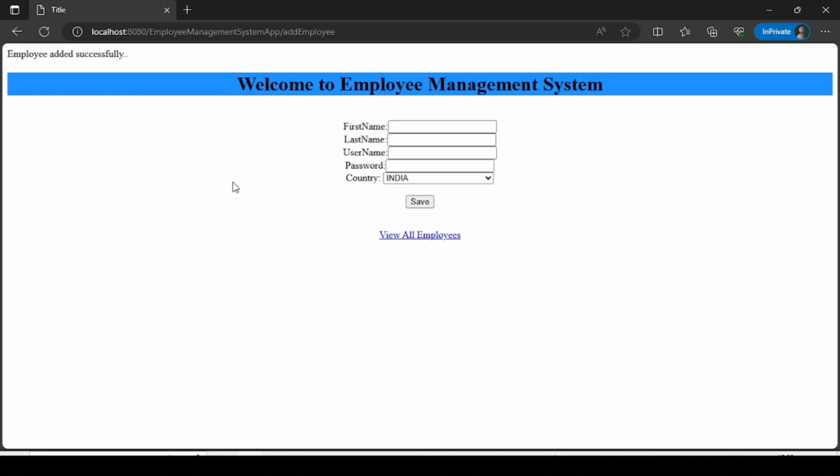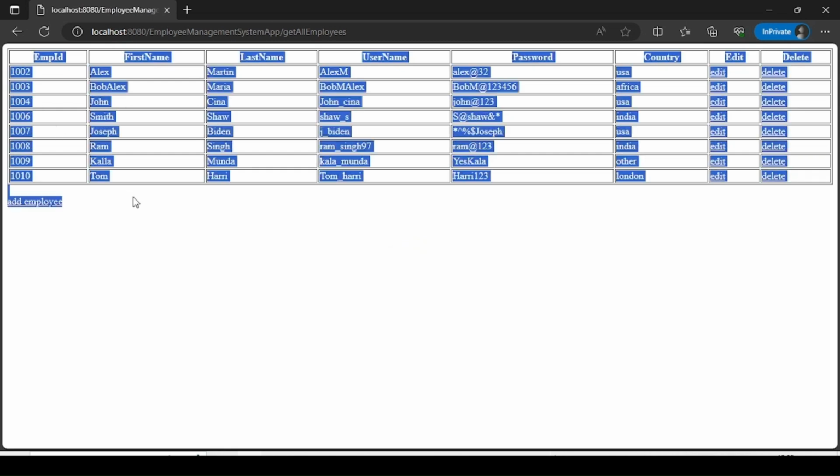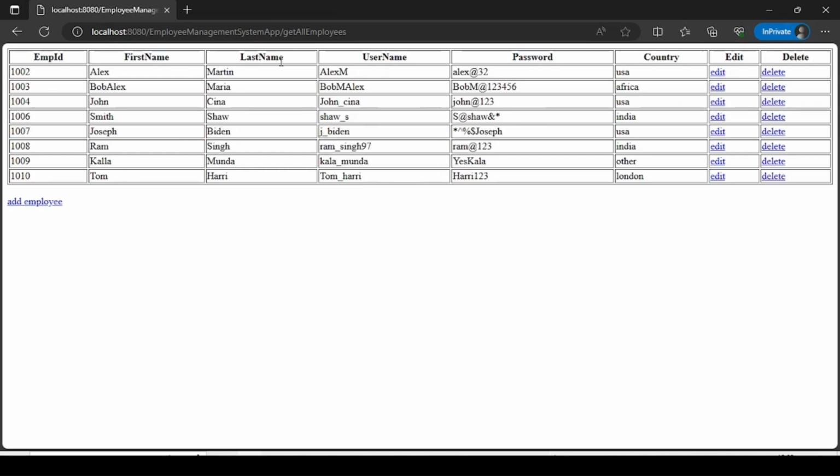And if I click on view all employees, then these are the employees stored inside the database. You can see employee ID, first name, last name, username, all these things, and here is the edit button. If I click on it, you can see on hovering, localhost employee management system edit employee by ID. These are ID equal to 1 or 2, and if I hover over delete also, it shows delete employee by ID equal to 1 or 2.